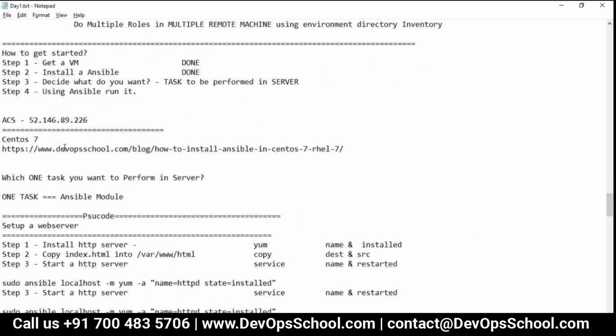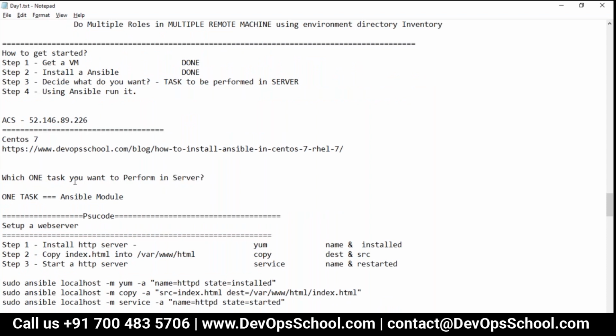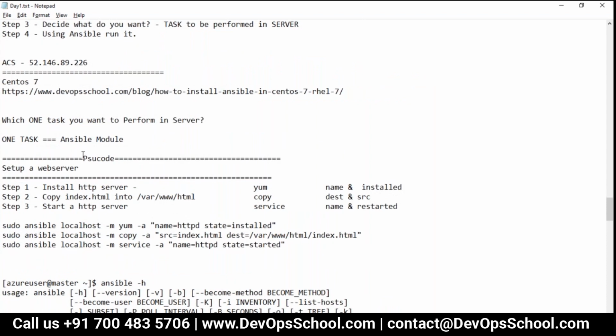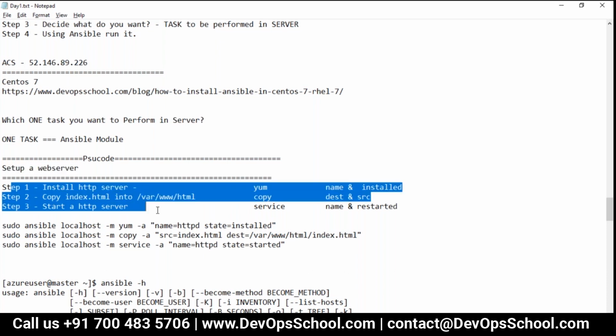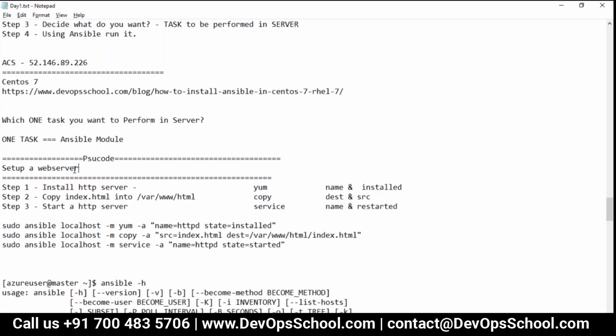First of all, you decide what you want on the remote server, what kind of changes you want. So I decided, okay, pseudocode, I want to set up a web server. In a large project, you should convert it into pseudocode, small steps, because if you don't convert it into small steps, you will not be able to locate the modules for it. So I did it manually. I said, okay, if I want to set up a web server, I have to do all this stuff manually. Install the HTTP server, then copy the packages, and then start the server.